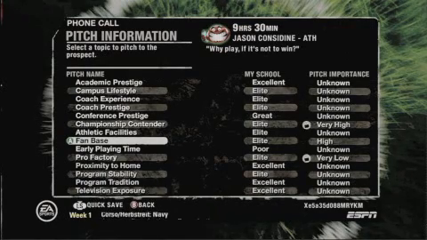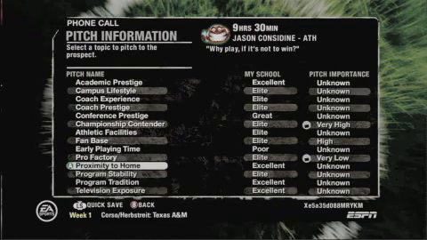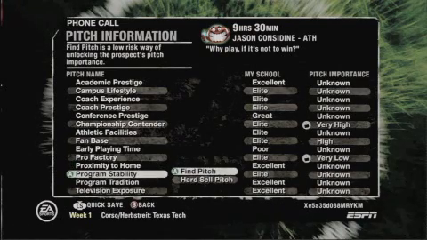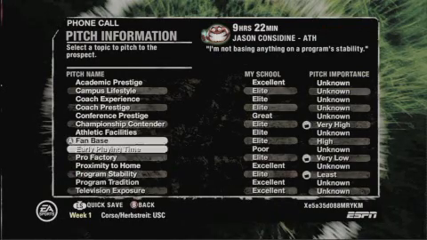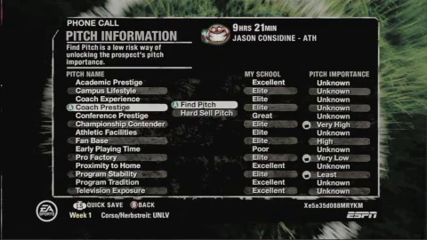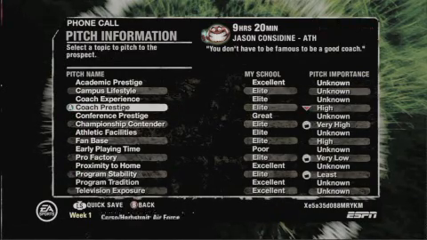After you find the prospect's perception of the pitch, choose how you'll plan to use it to your favor. If the prospect likes the pitch and your school is strong with it, then hard sell it. Otherwise, you can try to sway the prospect's perception of it.